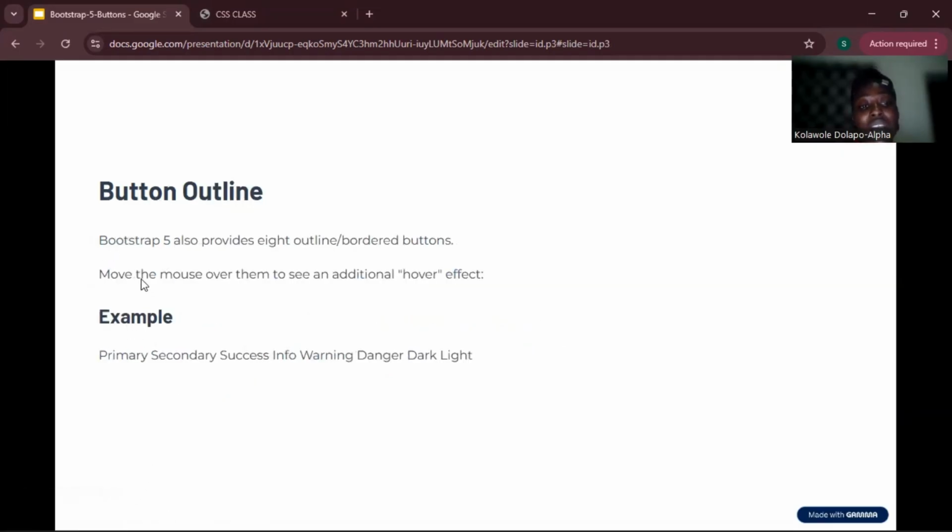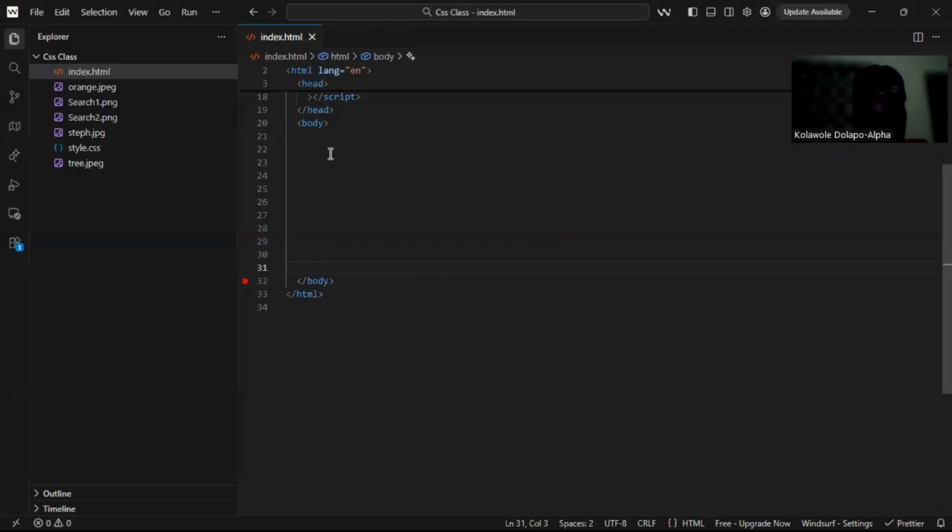We have the basic outline. Bootstrap 5 also provides 8 outline bordered buttons. Move the mouse over them to see the additional hover effect. Let's move. So let's just create a normal button here.